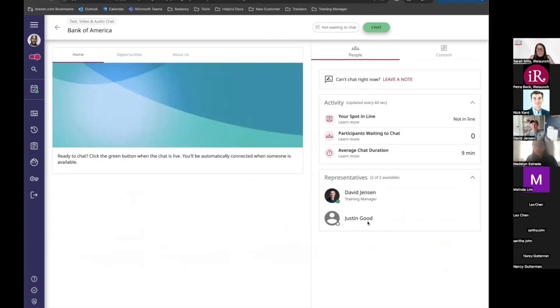But when you go into your actual event, you can see how many recruiters are going to be manning this booth throughout the day. As our demo showed, we were connected with David Jensen, but there's also another guy here named Justin Good. I could also try to find Justin Good on LinkedIn or anything else outside of the event as well. When I put myself in line to chat, I could be connected with either one of these recruiters. It just shows you who's running and operating that booth.